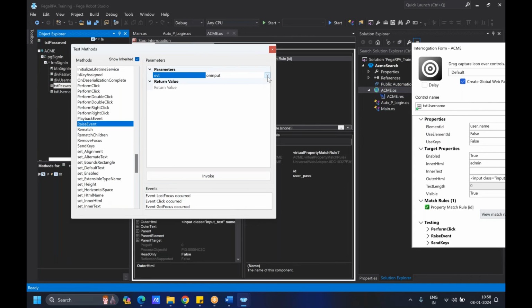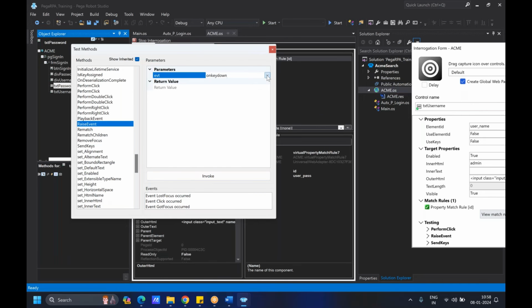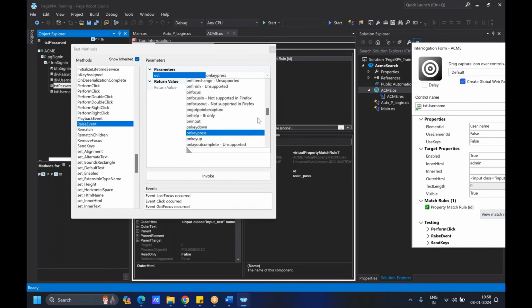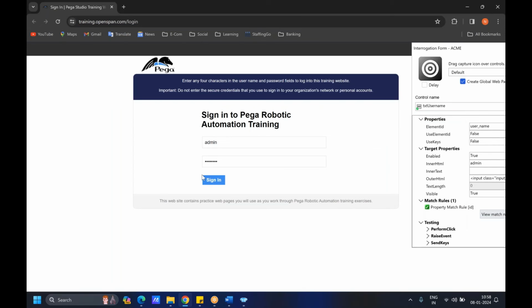See, on key down, no. On key press, no. On key up. See, for key up, it is activating.